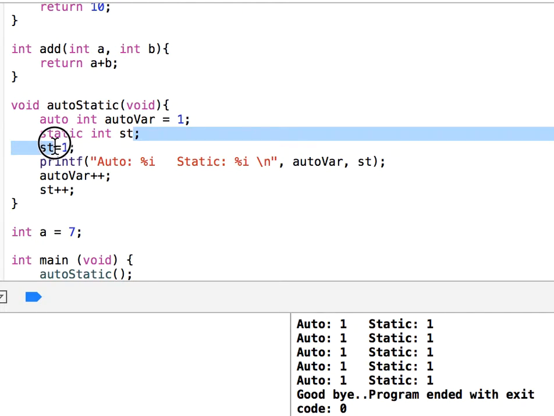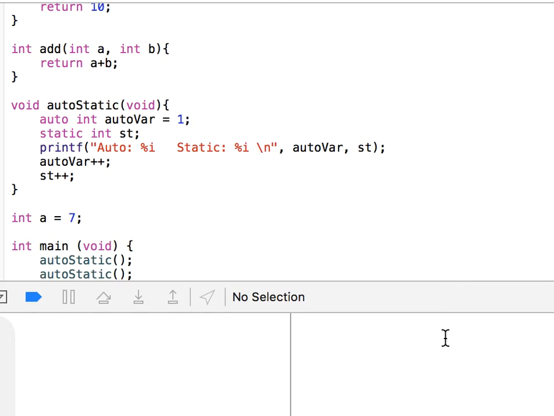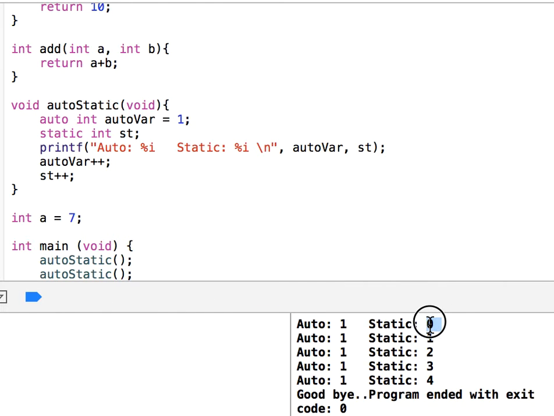And also, let me run it again. So from 1 to 5. If you don't assign anything, the static variables are initially, by default, 0. As you see, initially they are 0, and then 1, 2, 3, 4, and 5, 4, not 5.